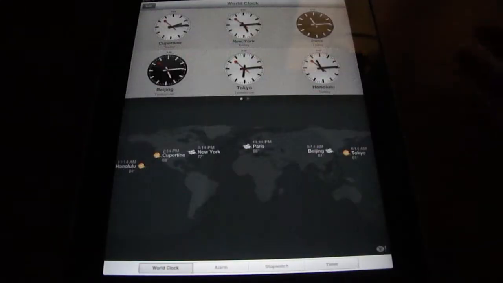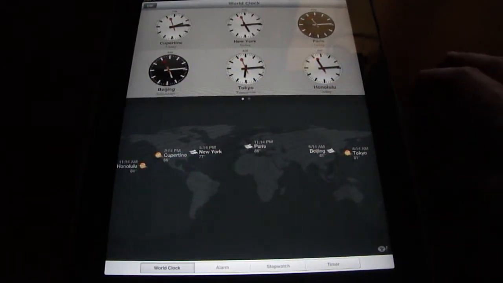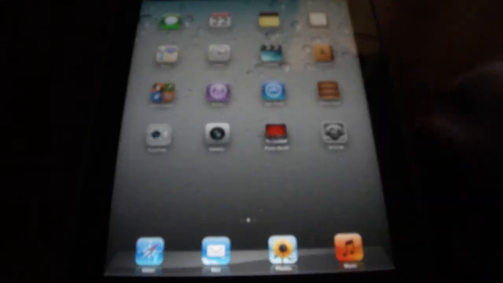So it's pretty cool. So that's basically the clock app on the iPad, which is pretty nice, in my opinion.